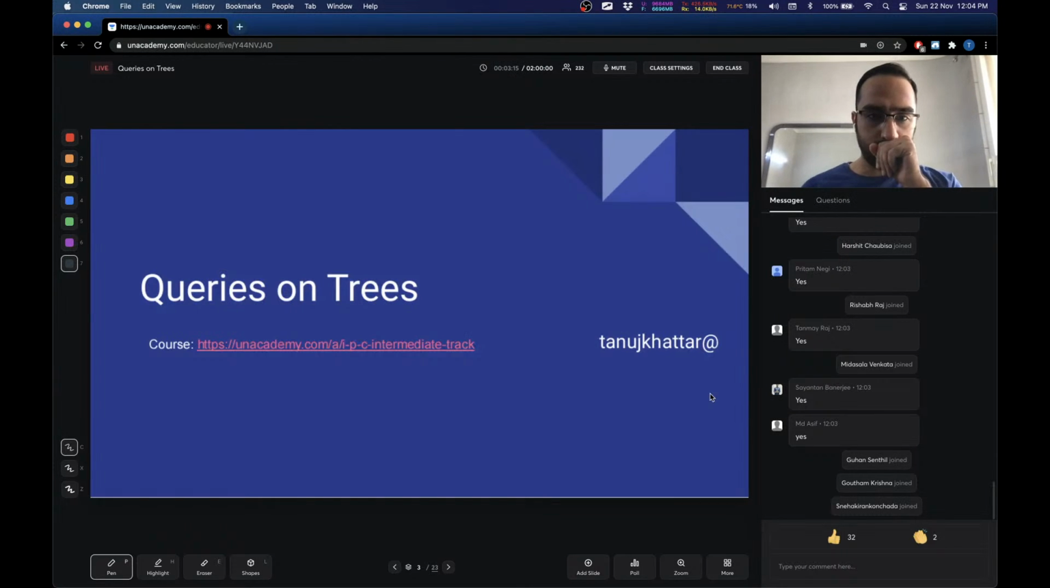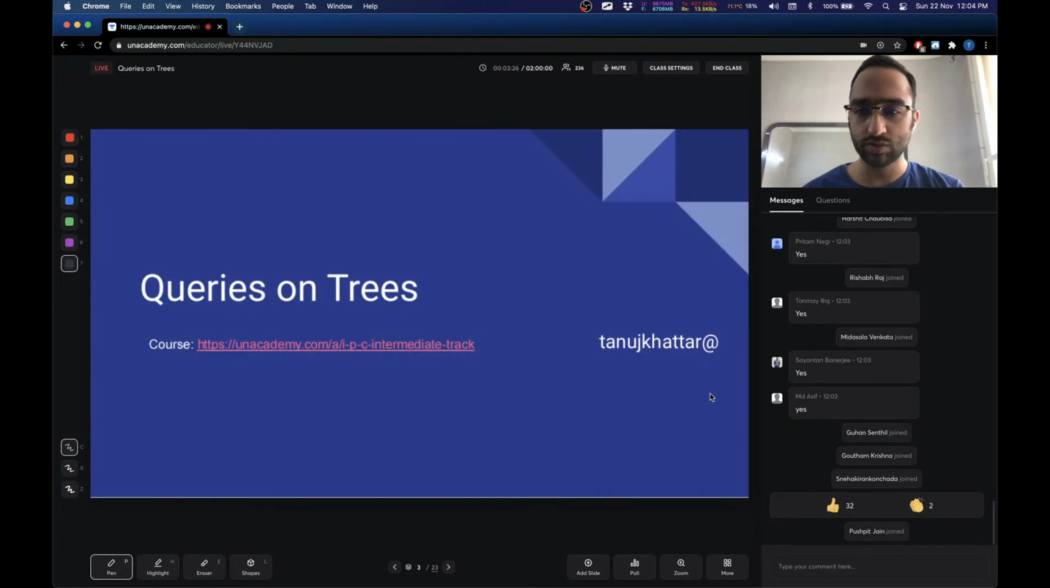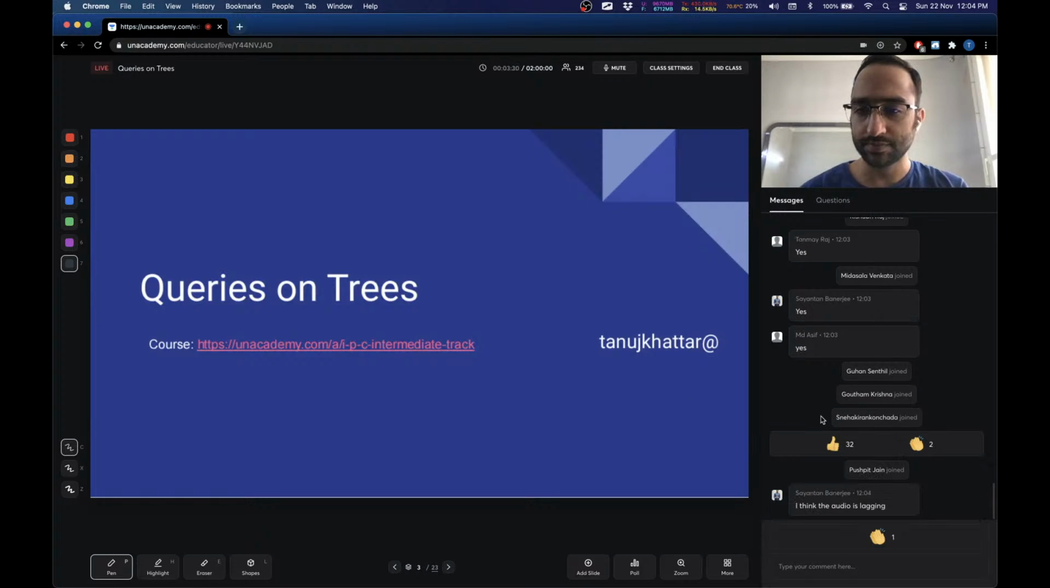Okay, so sorry. The topic for today is queries on trees in Div 2. In the Div 2 track, on day one we introduced segment trees. On day two, we discussed square root decomposition.